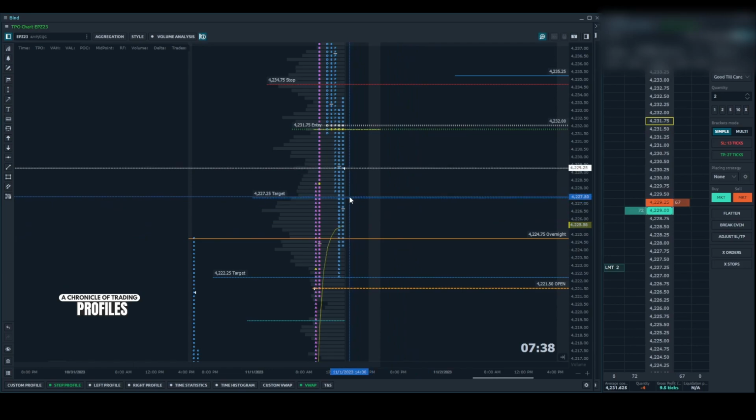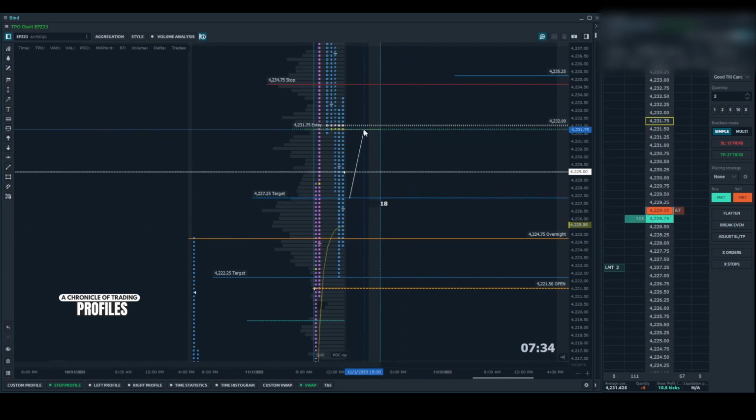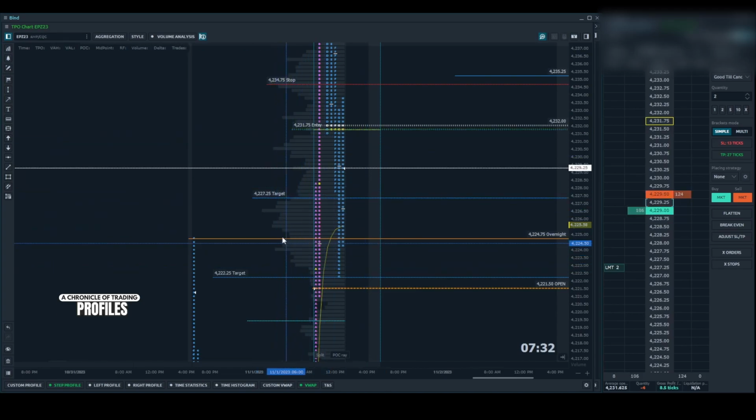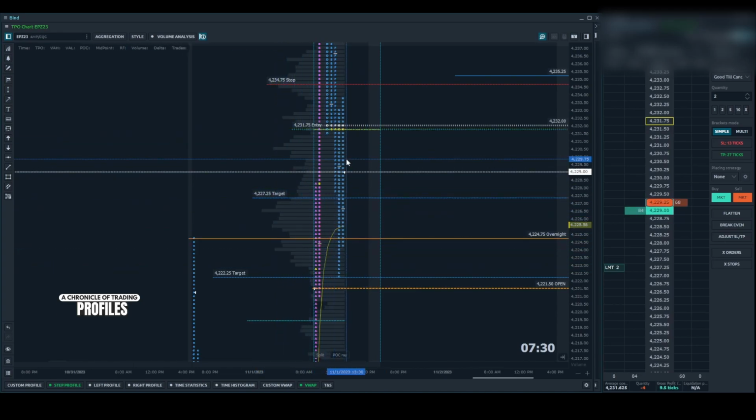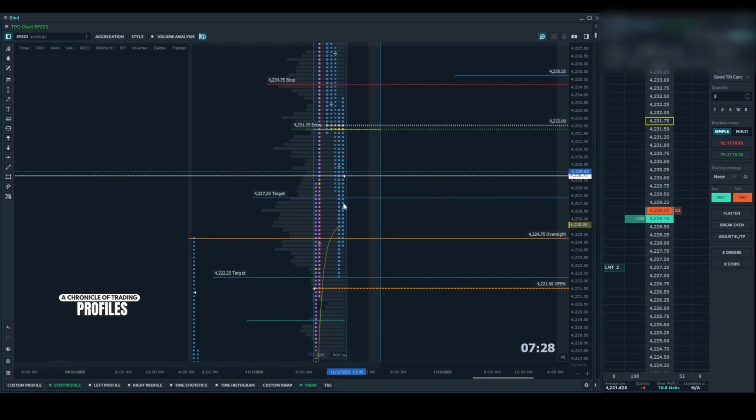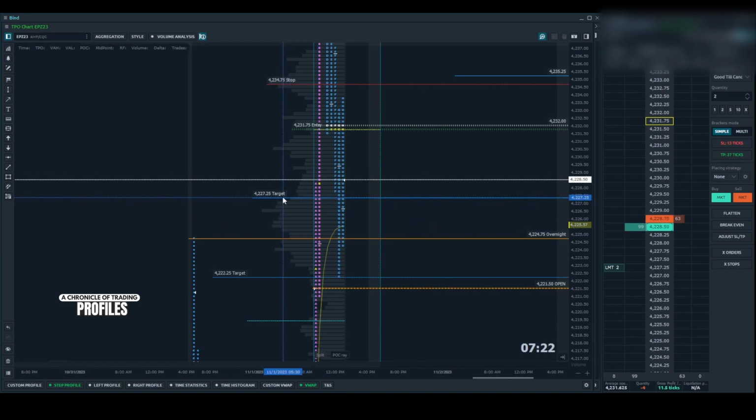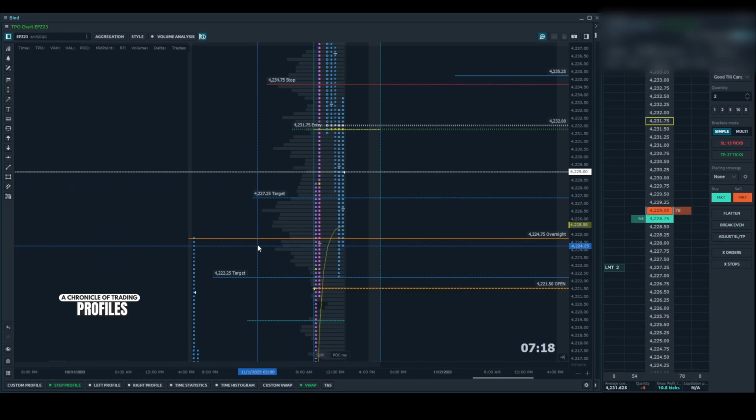This is a little shorter than my normal targets. You can see it's at the top of this node, because I kind of think we're going to rotate here. I'm kind of shooting for the middle of that rotation. I just thought the top of this larger node here would be a good spot to take the first one.